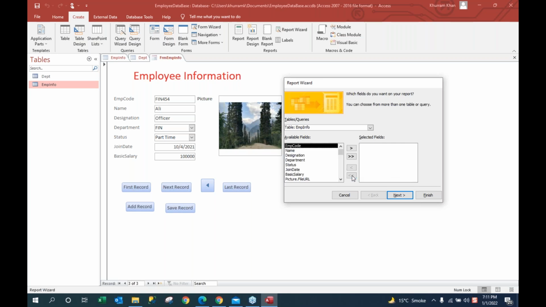I can select a few of them. For example, I want the name, the designation, the department, the joining date, the basic stuff. For example, I don't want the picture. I don't want anything else. Only these five. Right, now the next one.